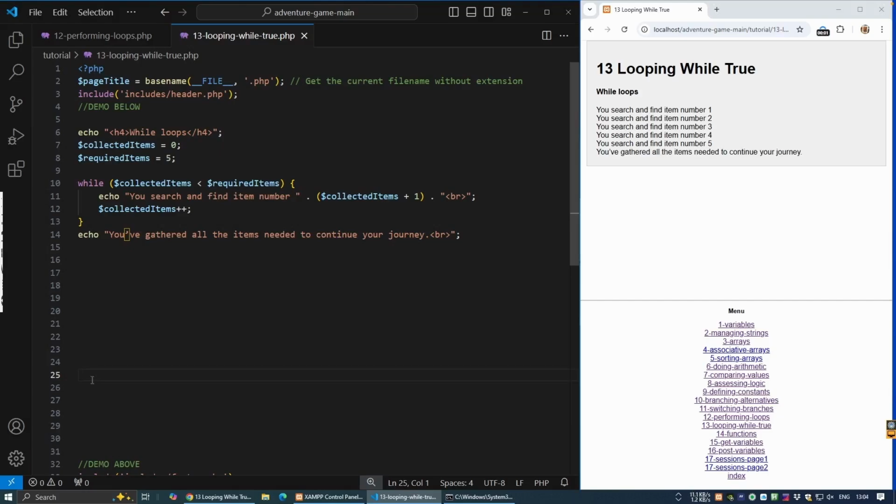Within the loop, the code executes repeatedly. On each iteration, a message is printed to indicate which item number has been found, calculated as collected items plus 1. After displaying the message, the value of the collected items is incremented by 1 to reflect the progress made in collecting items. This ensures the loop progresses towards its termination condition.